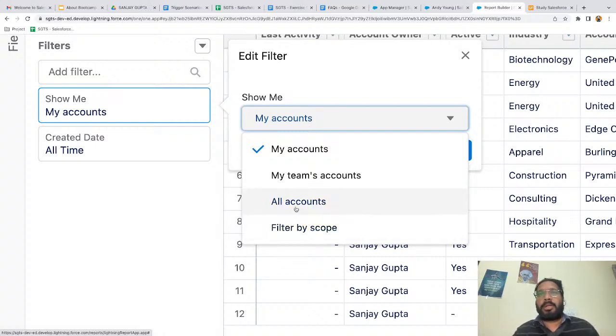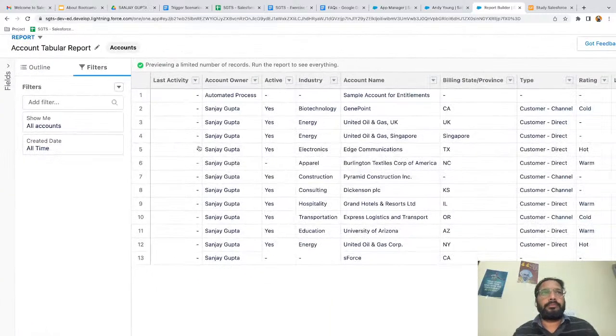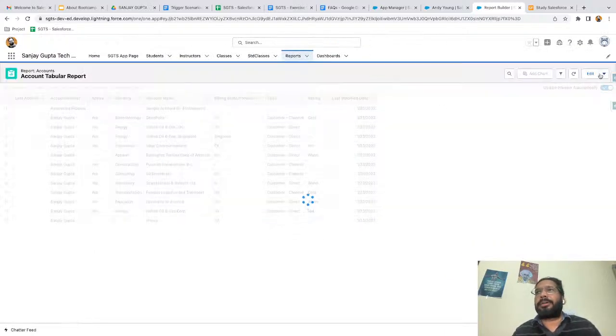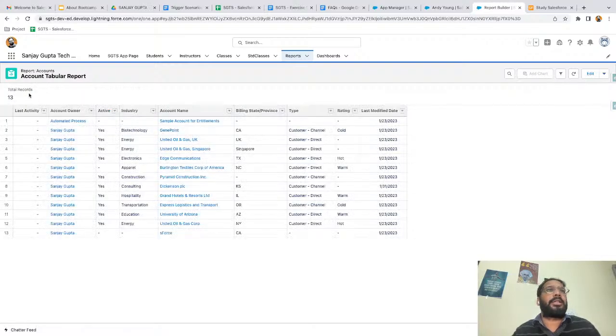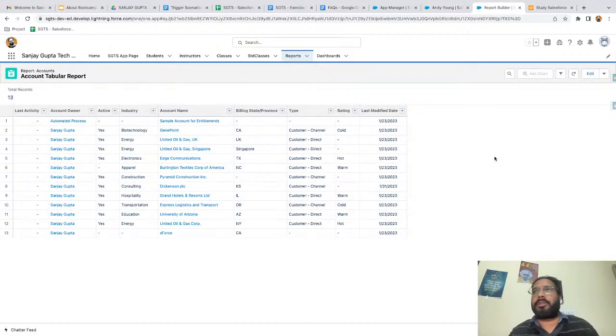And this is the scope. So I'm selecting all accounts and clicking on apply. So this is the best case. You will be able to see all the account records and all time is selected. Now I am clicking on run. So this way you can see the total number of records is 13 and all records are listed here. Whatever fields we selected, in whichever order we decided, they are available. Okay, so I hope you understood how a tabular report works.